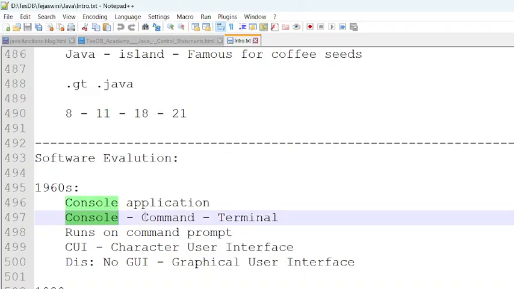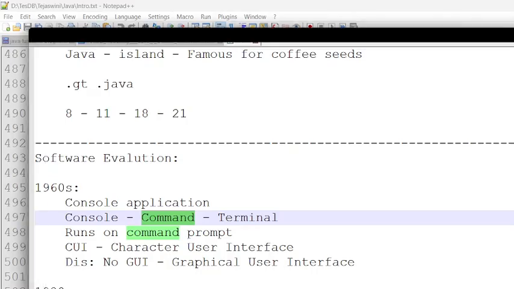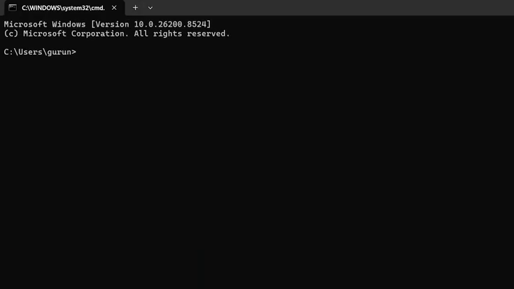There are different terms people use: command or terminal. Different OS use different terms actually. If you go to Mac or Linux, people call it terminal. But when you come to the Windows operating system, we call it command. This is DOS. Sorry. So CMD. Yes, this is basically the command window.